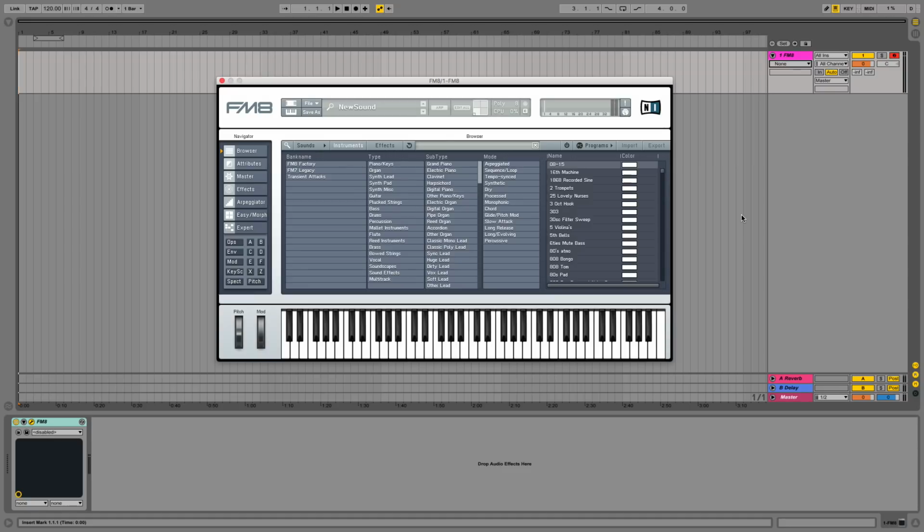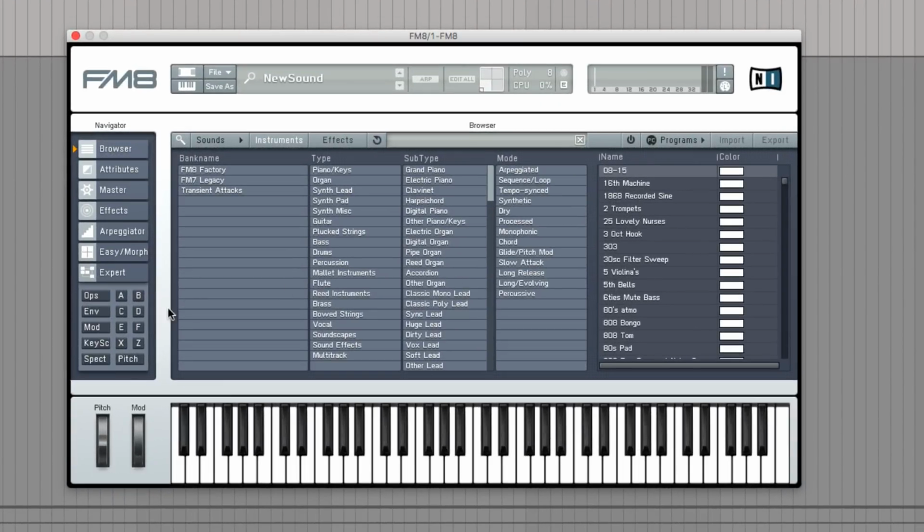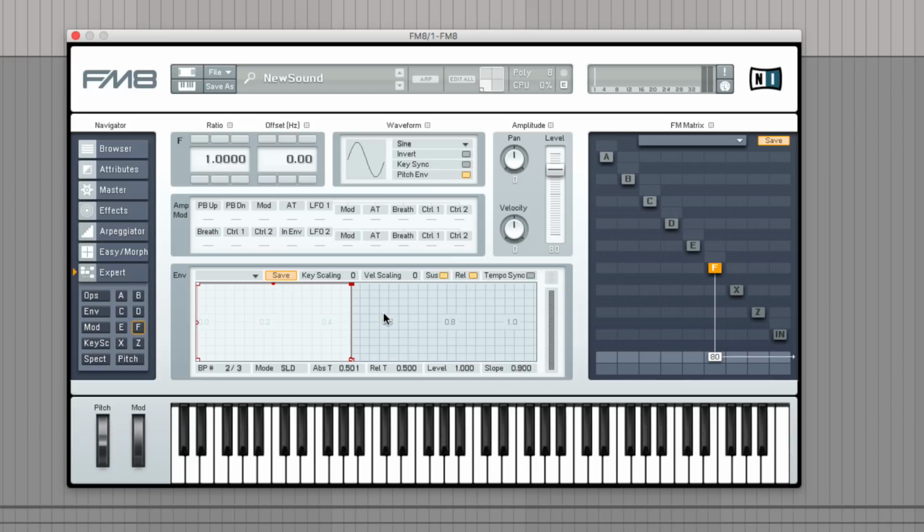Starting with FM8's default patch, click the F button to bring up Oscillator F's page, and drag the node at the top right-hand corner of the amplitude envelope down so that it hits the zero mark at around 0.2. Let's turn up the slope slightly so the sound isn't quite so tight. This short, simple percussive body is the foundation of our patch, but it doesn't sound very characteristic yet.